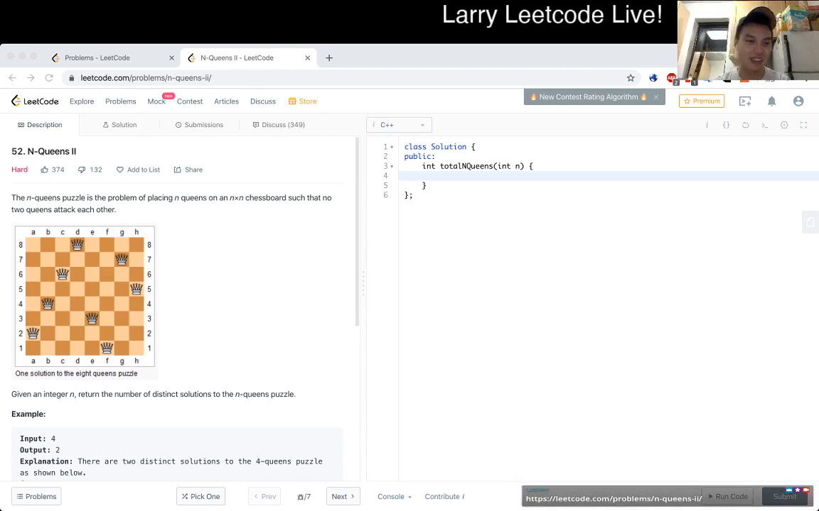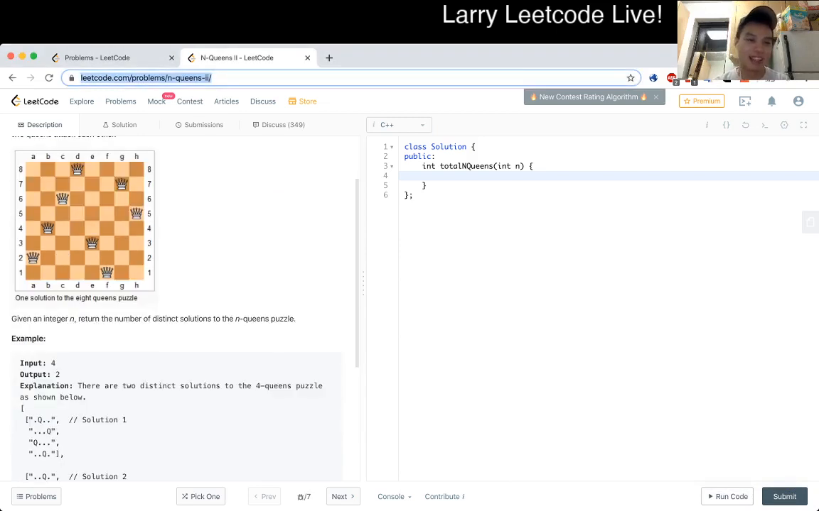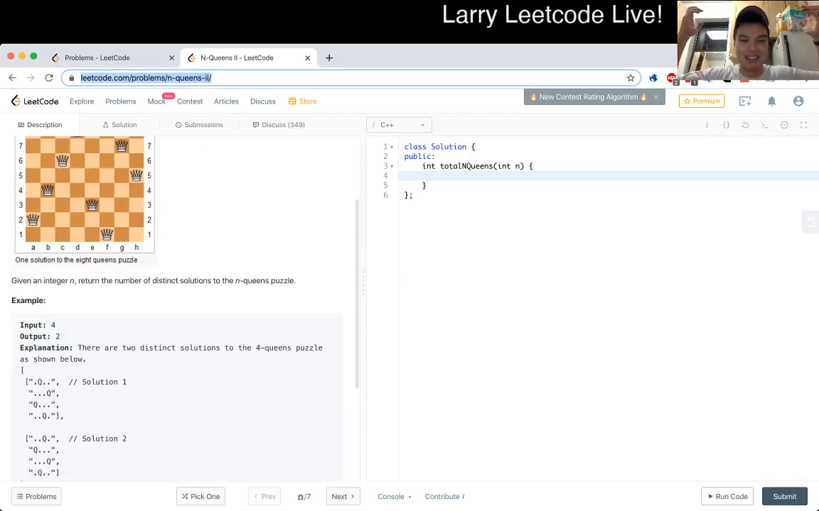Let's do this backtracking one. 52, N Queens 2. The n queens puzzle is the problem of placing n queens on an n by n chessboard such that no two queens attack each other. Given an integer n, return the number of distinct solutions to the n queens puzzle. Okay. So I think this is just backtracking, as I said. The only thing I worry about is, because they don't tell you the n, if n is too big, then you're like, well, it is what it is.